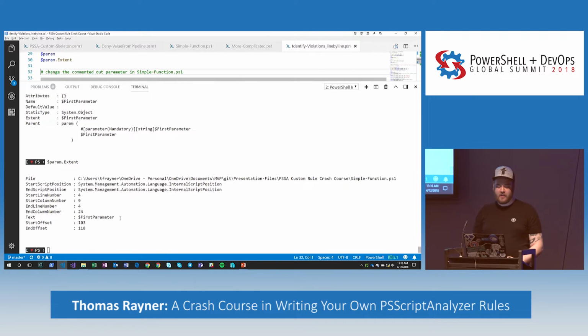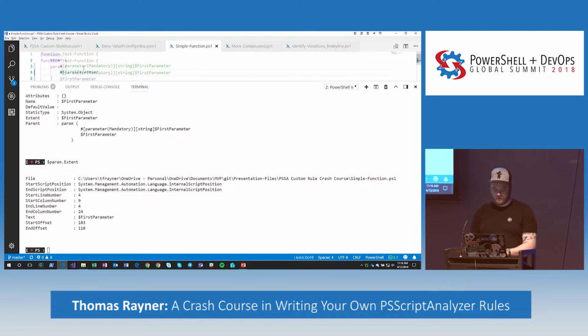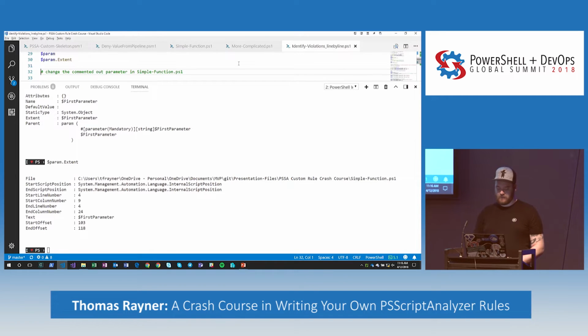If I change this simple function, I'm just going to comment this out and make it so that I'm applying the string type and making this parameter mandatory on this first parameter. That's all I'm doing there. And then we're going to take a look at how that changes the object really quickly.